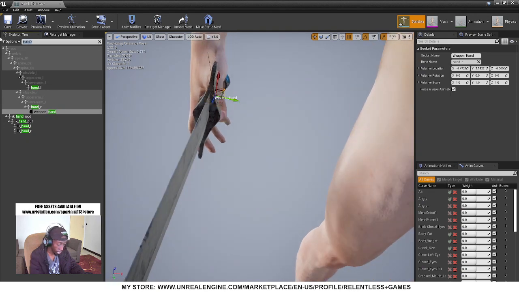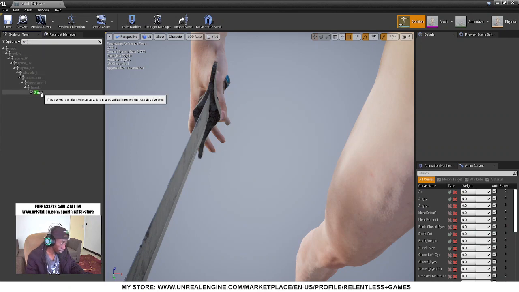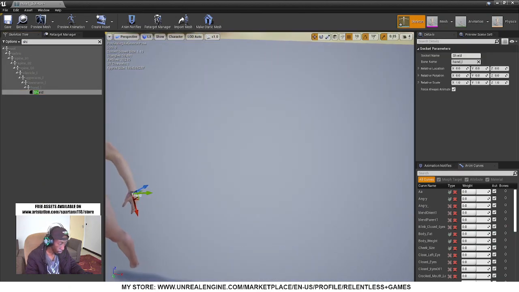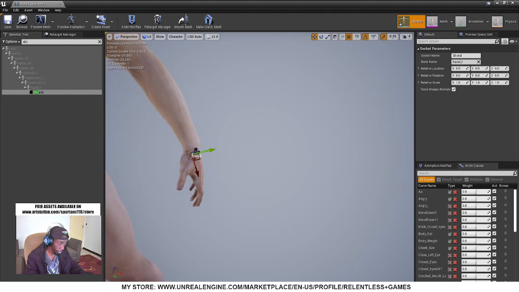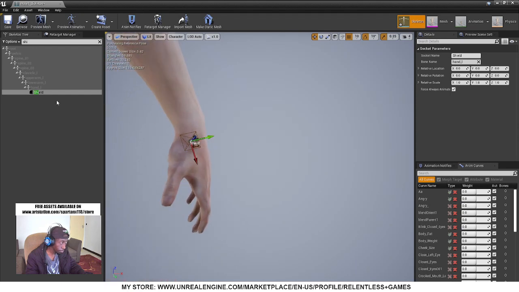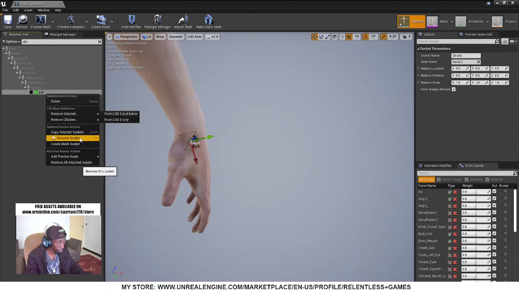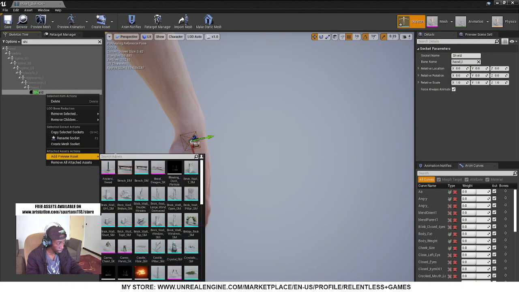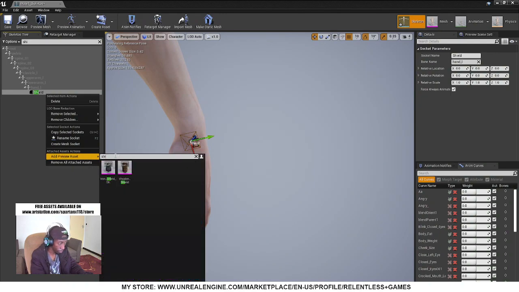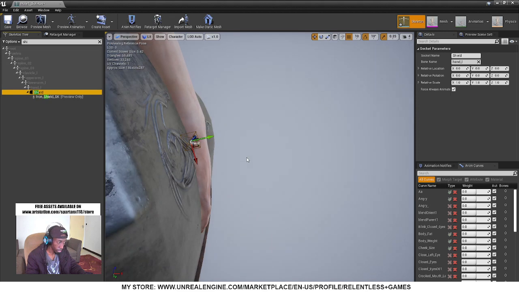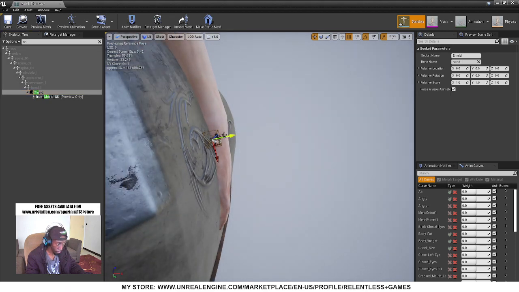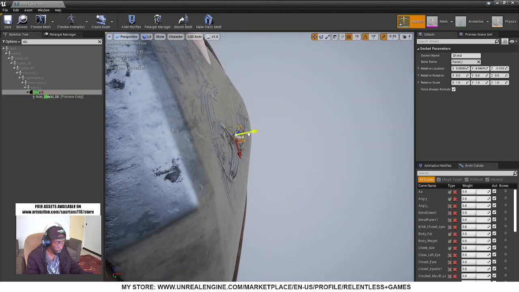I'm gonna search for that shield. I'm gonna add a socket here. No, I'm gonna add a preview asset. We've already got a socket. So add preview asset and call it a shield. This is an iron shield. In the wrong position as well by default. We just need to adjust that.